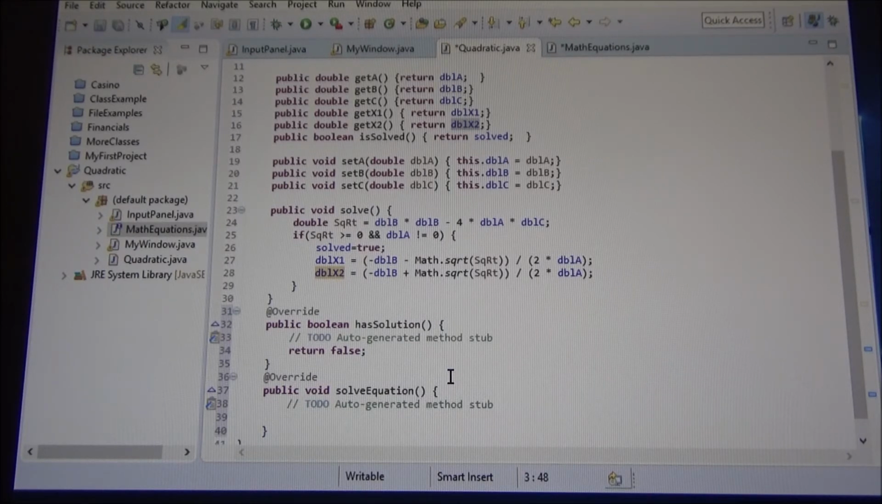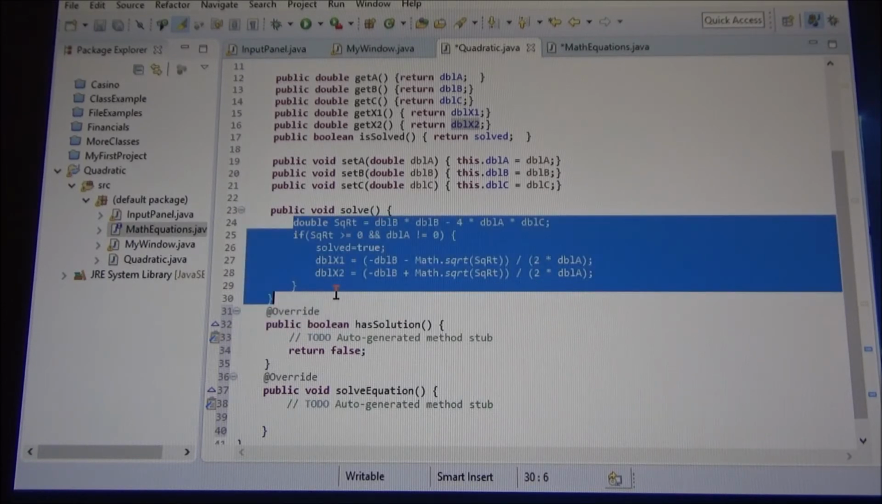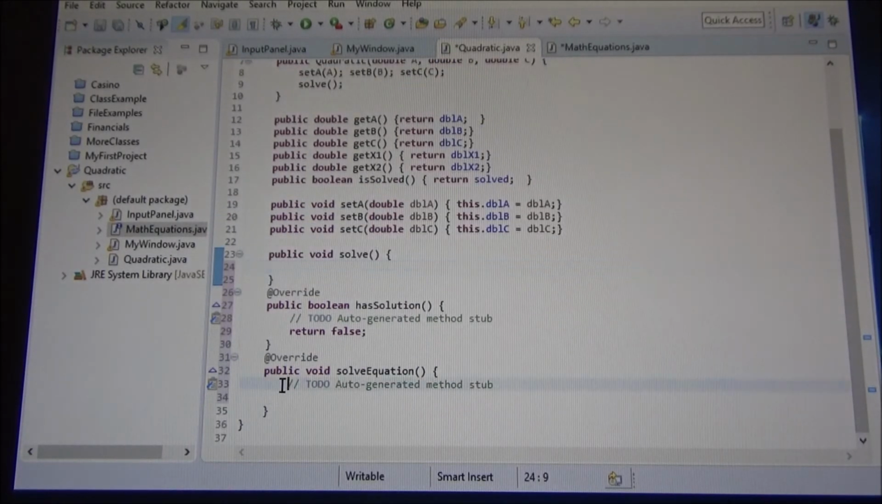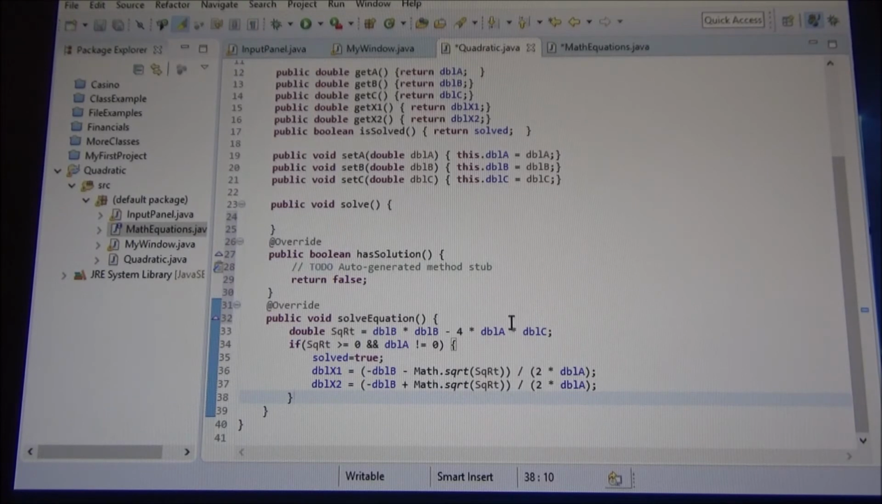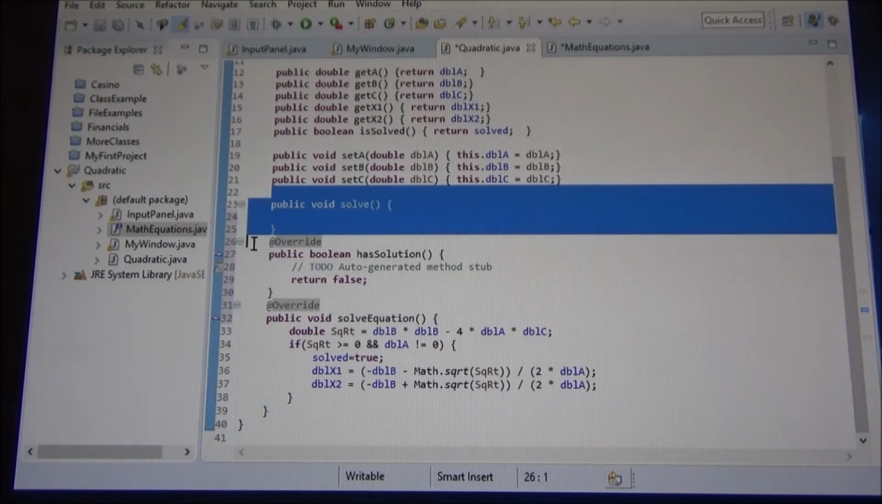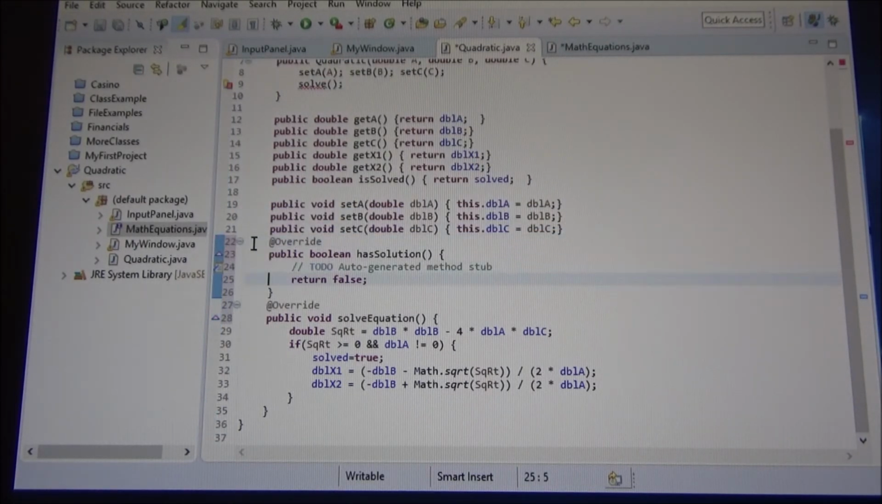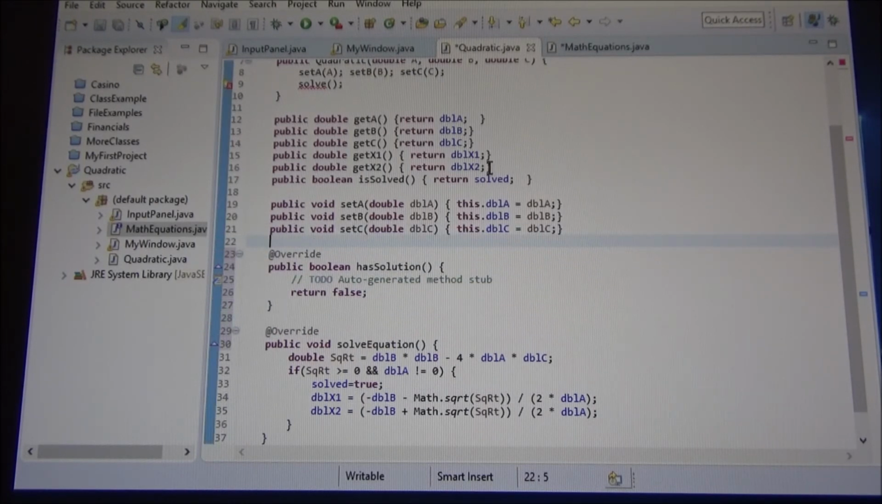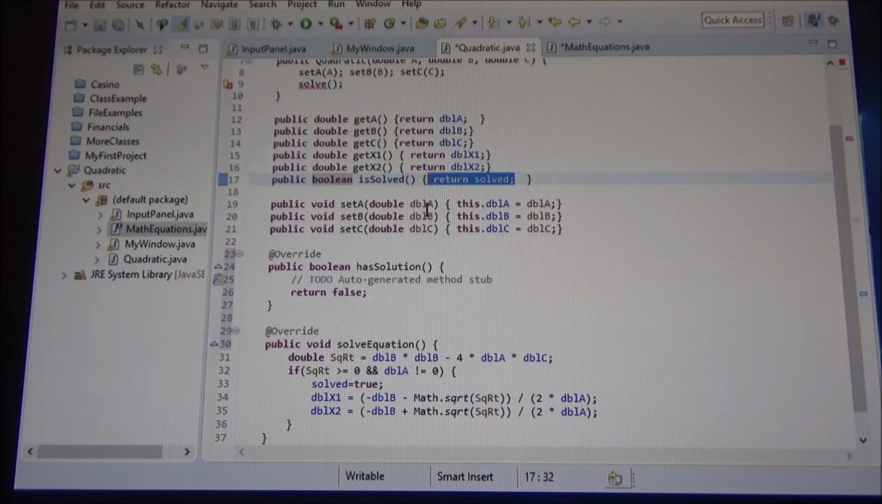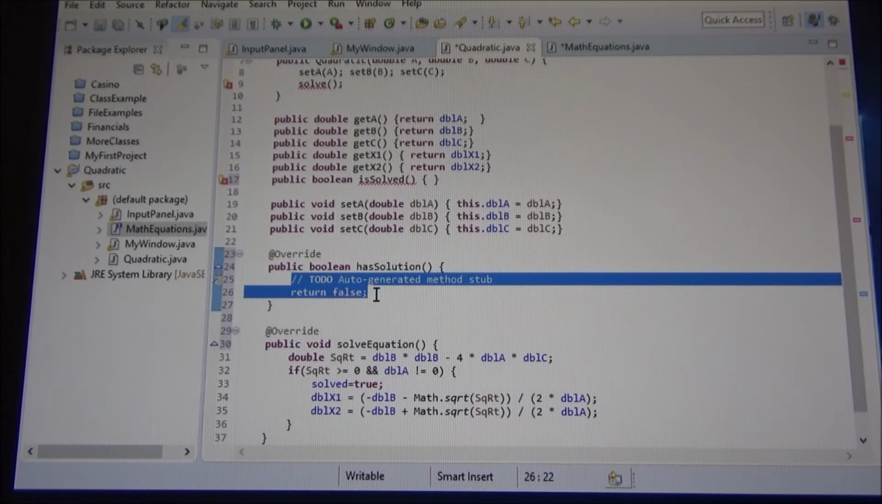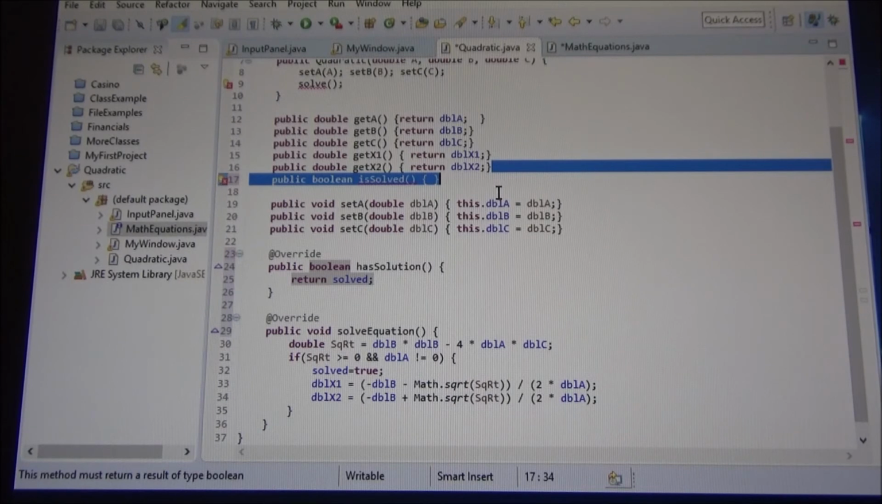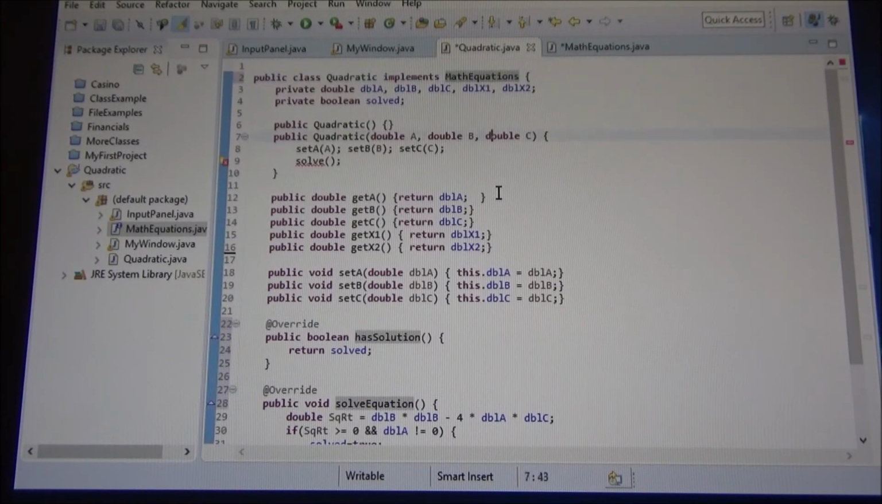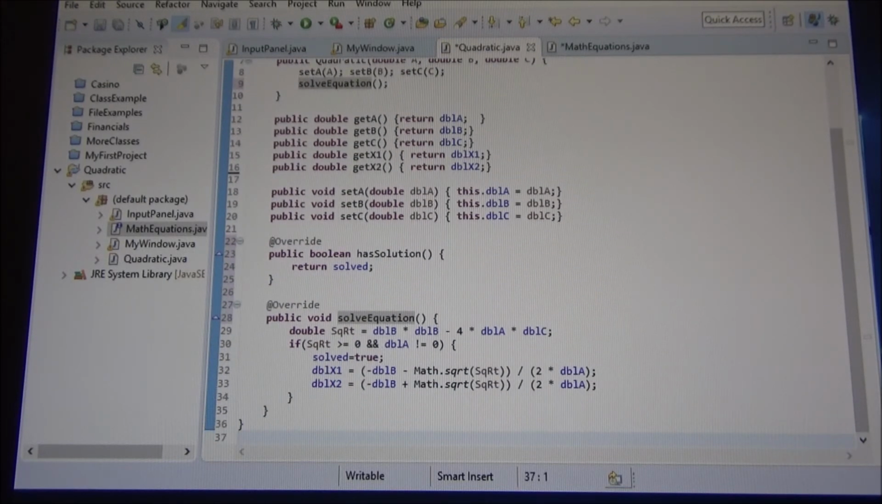Actually, the solve equation and solve is the same. So guess what? I can just get rid of that and just put it here. There's my solve equation. So I don't need solve anymore. And what about has solution? It's the same thing as is solved. So instead of returning false, I return solved. So I don't need this method called is solved. So I just substitute those, and here I call solved equation. And that's it. So now my class, by implementing that interface, is guaranteed to have a method called hasSolution and a method called solveEquation.